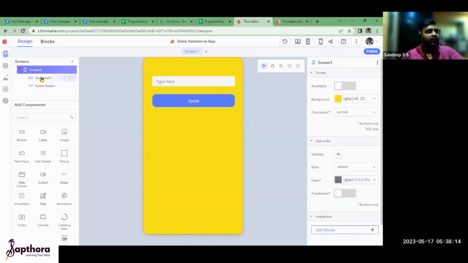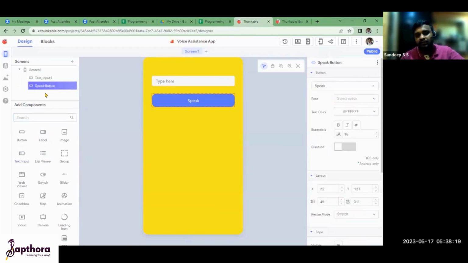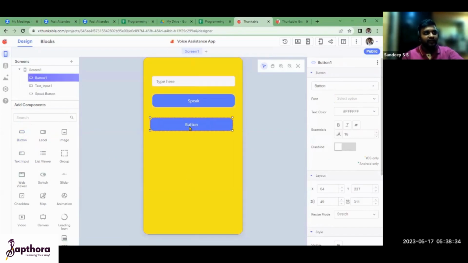In the same way, you have the text box one feature, and then the speak button. Basically it will not be a speak button, it'll be just button one. So you can rename the buttons that you have. I renamed it to speak button because I'll be taking one more button here, and I'll call this one water, and then I'll go to the blocks.